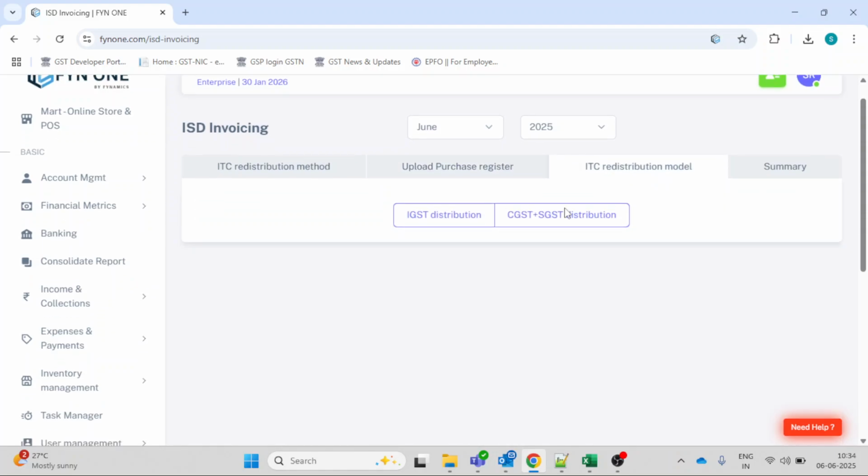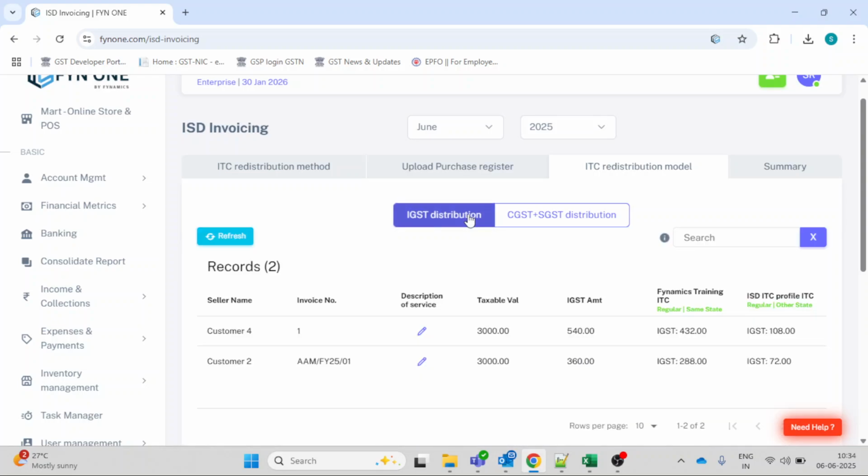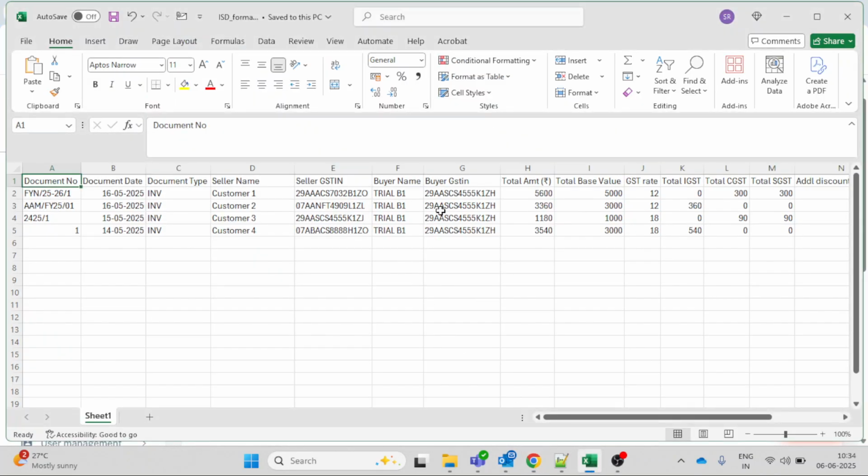The ITC redistribution model is broken into IGST redistribution as well as CGST plus SGST distribution. So in our Excel sheet, if you see, there are two same state GSTs, that is starting with 29, buyer also 29, and two other state GSTs 07, and so this customer 2 and 4. So here for customer 2 and 4, it is IGST.